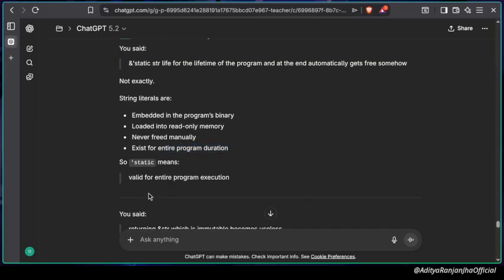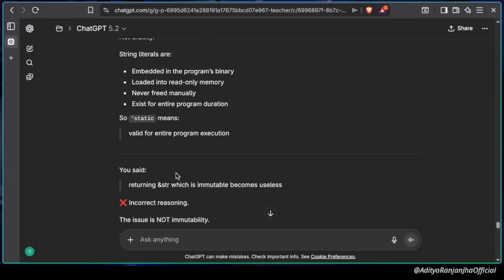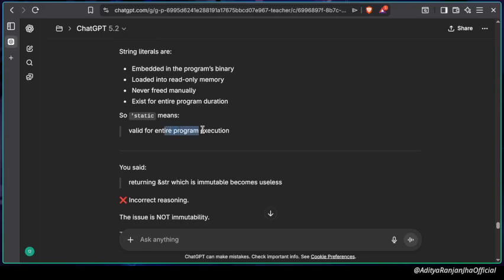So static means valid for the entire program execution. And after that, it automatically becomes a garbage value, so no need to return or free it. It exists for the program and gets loaded into read-only memory. It means the whole value gets loaded into RAM first of all, and is never freed manually. Now, valid for entire program execution.